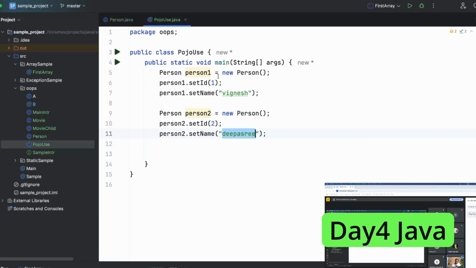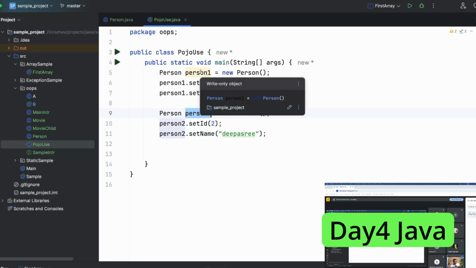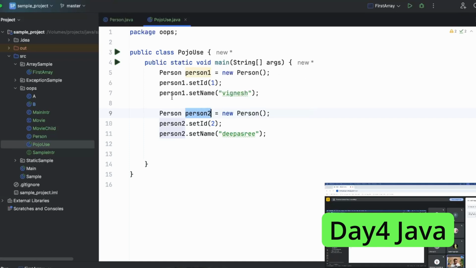Okay, so for person1 we are mentioning id is 1 and name is Vignesh. For person2 I am creating a different object. It is very important that we should create a different object. We should not use the same object. If you are using the same object, the value will get overridden. So we are telling person2, the id is 2, and then the name is this one actually here.